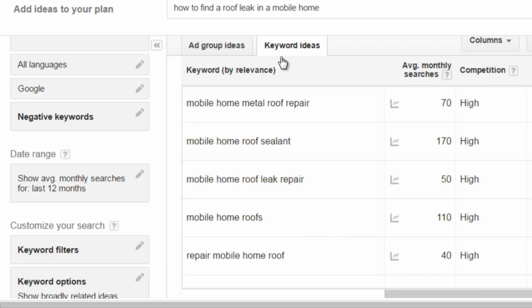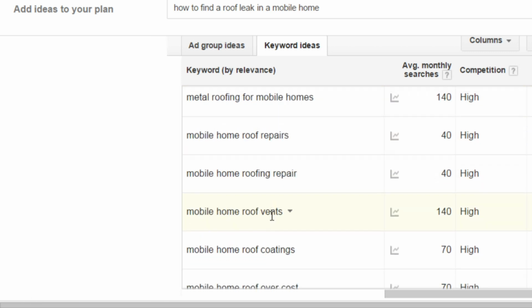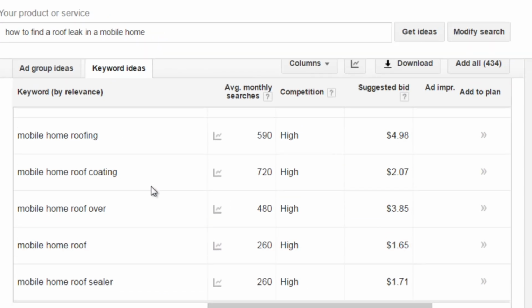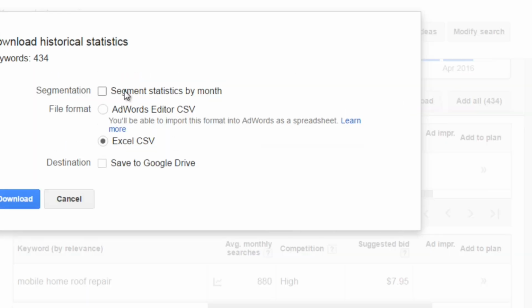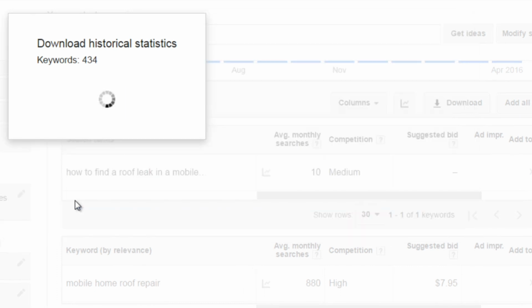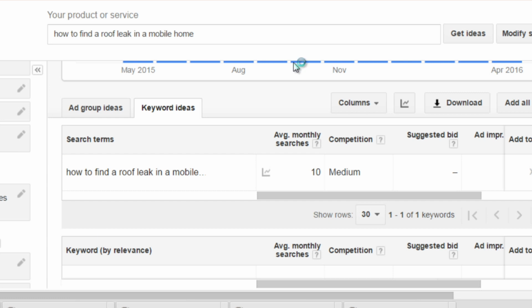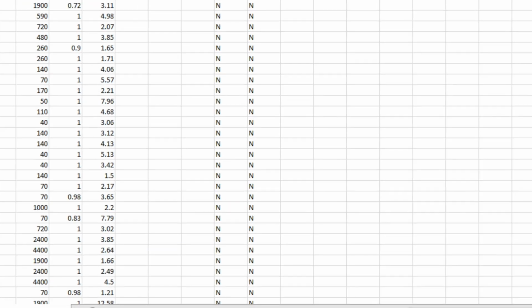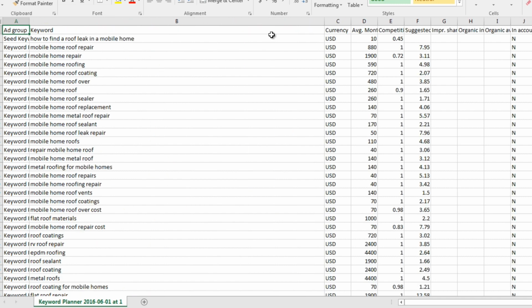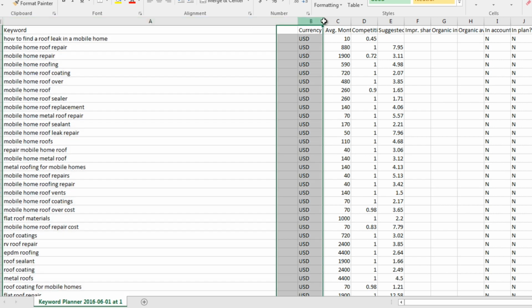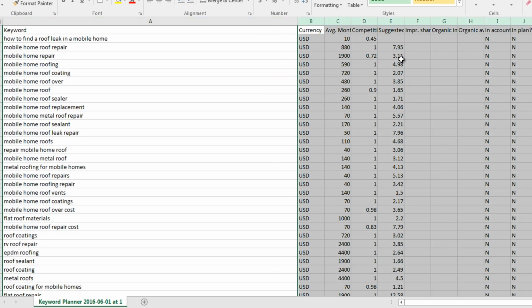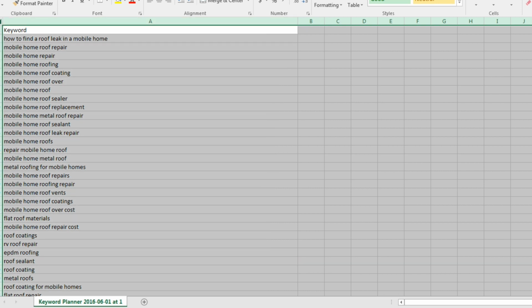Now, obviously, you need to pay close attention to these because some of these may not necessarily be related to your article content, but some of them are. So typically what I like to do is download the ideas, and we'll download it as an Excel spreadsheet. We'll save the file, and then let's go ahead and open the file right now. So if we look for the keywords here, it's this one here. And I'm just going to go ahead and delete these so that you're able to see everything clearly. And let's go ahead and maximize the screen a bit.